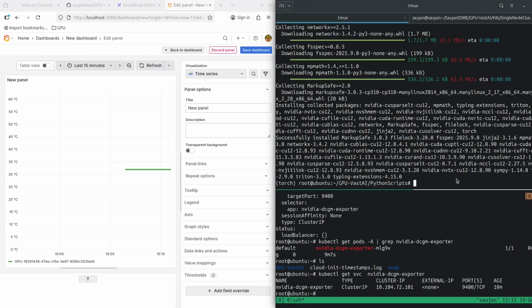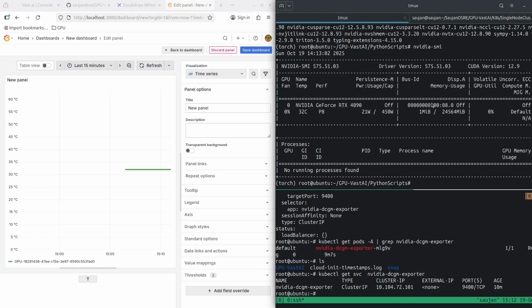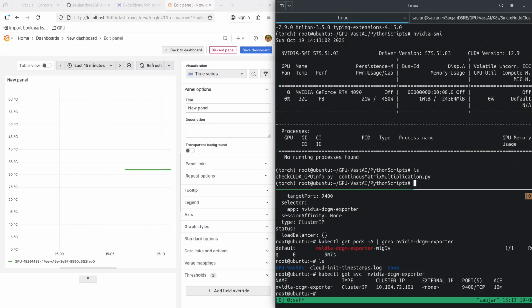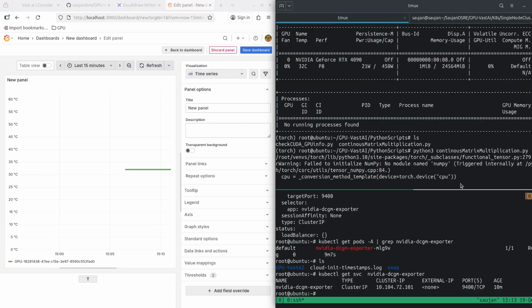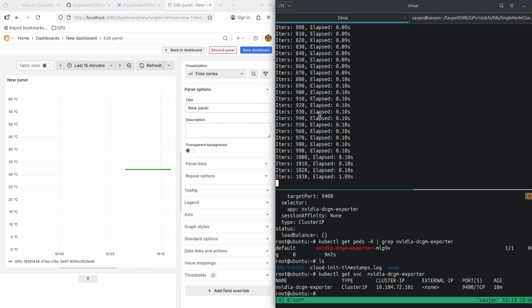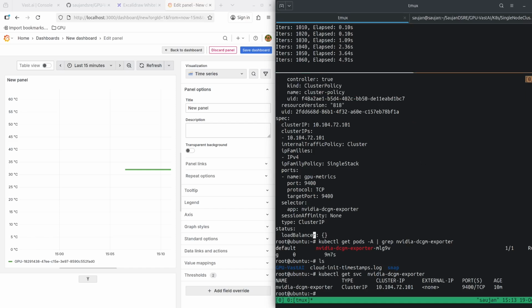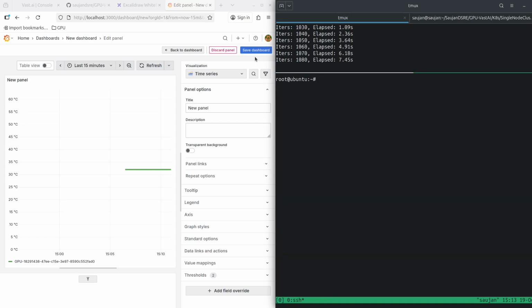So let's just confirm that with NVIDIA-SMI, and then where is the temperature? 32 degrees. Okay, so that is another indicator that we have the right information, right? So after we have our PyTorch environment set up, let's run the script here, python3 continuous matrix multiplication. So it does multi matrix multiplication, and that essentially will spike up our GPU usage, right? So it's a clean way to increase GPU utilization.